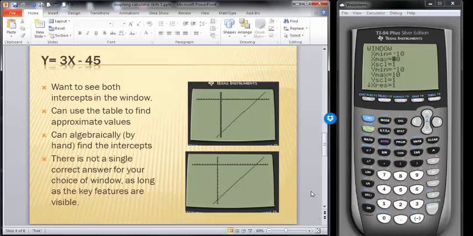Alright, so when we graph lines or graph any equations, we want to make sure we see some key features. And so we're going to want to see both intercepts in the window. Now, there's a couple ways you can find out what's going to be a good window, and it is going to be a little bit of guessing and checking sometimes. It's not exact, but the more you do it, the better you will be able to adjust your window quickly. We can use the table feature to find values. We can look at them and find the intercepts algebraically. And keep in mind, what I'm going to do isn't going to be an exact perfect window.